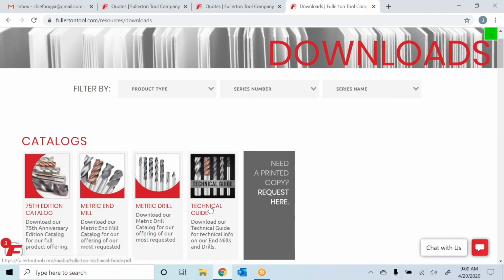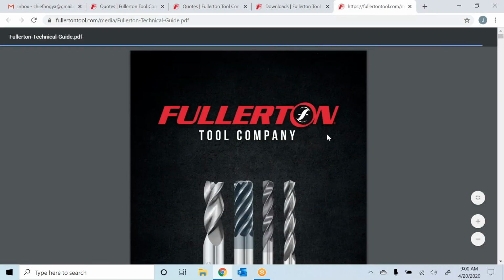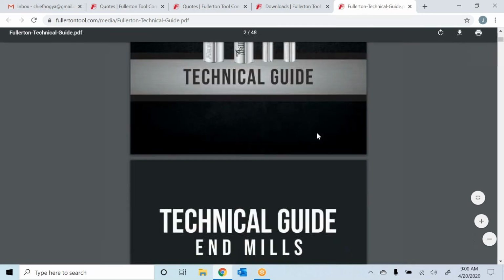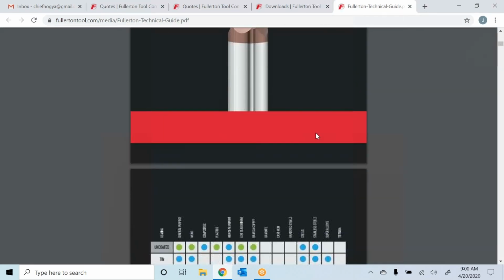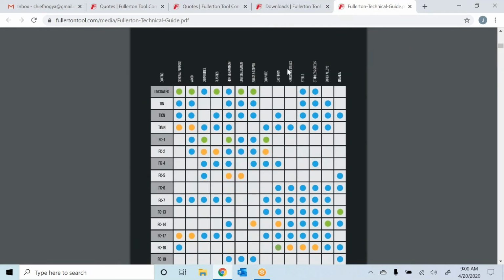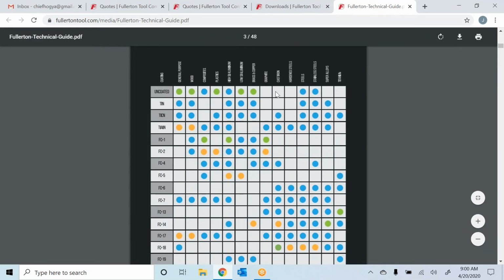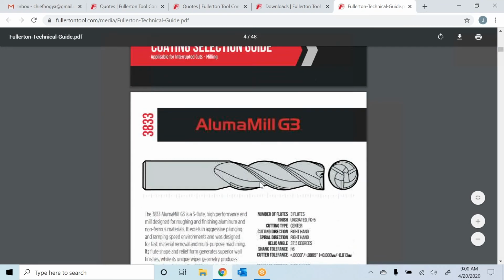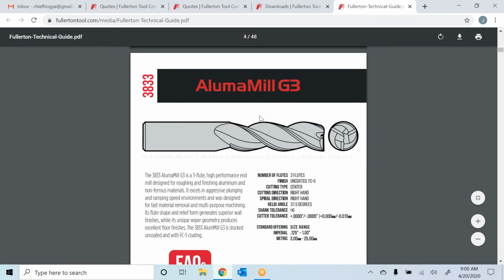The other area I want to talk about is our technical guide. So this technical guide is new, came out in print in February of this year. This is about the size of a tablet. It has our coating recommendations for the steels. What's the best coating, primary, secondary? Then it goes into our specific tools.